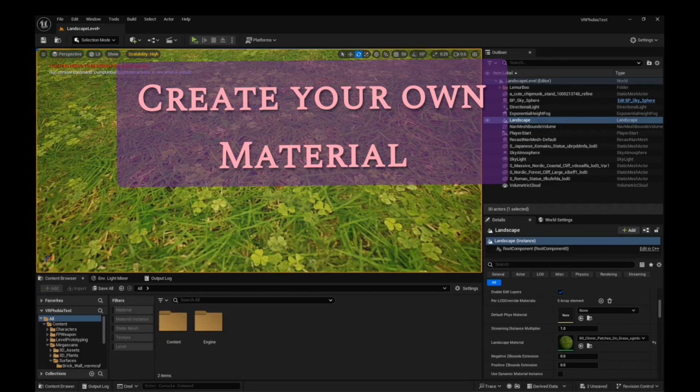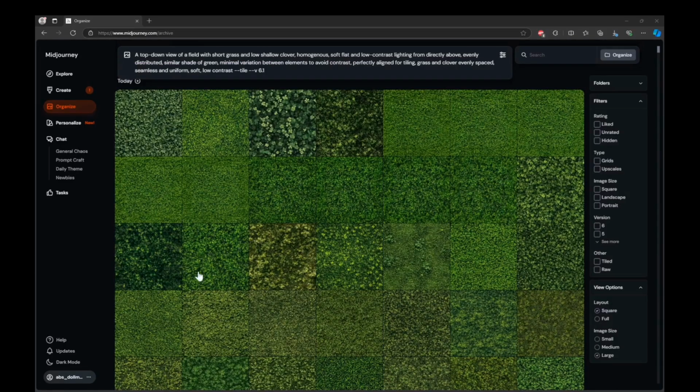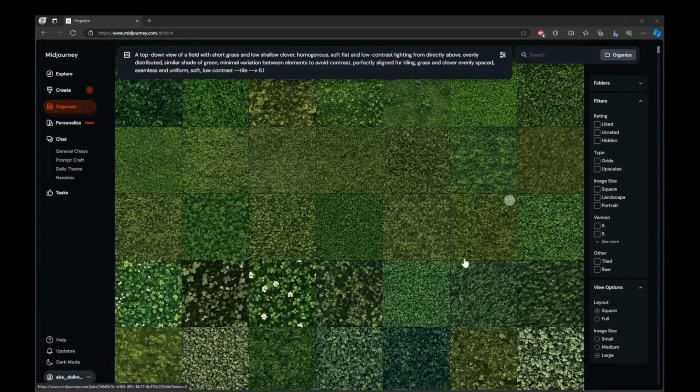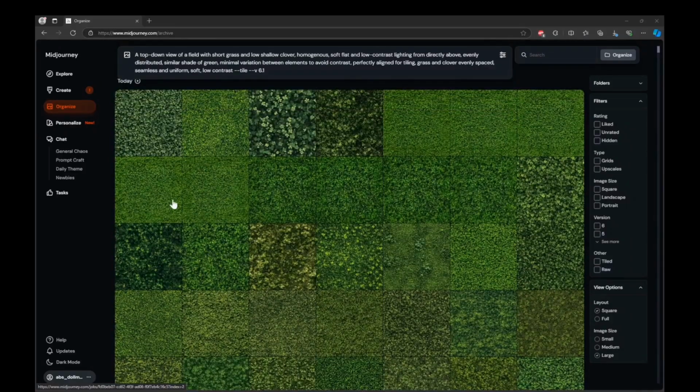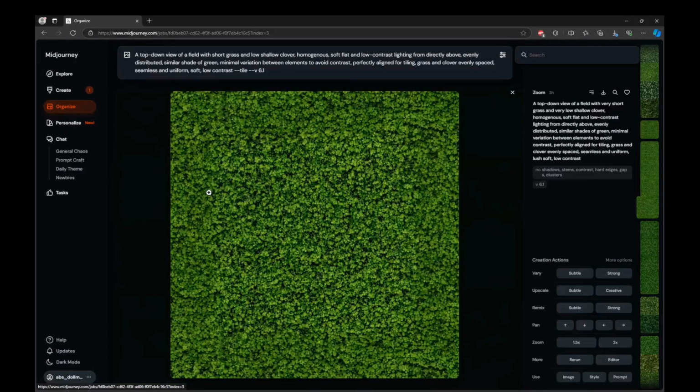If you want to create your own material for the landscape, you can get an image using an AI image generator. I used Midjourney. And I actually asked ChatGPT what would be a good prompt. You could copy that one if you want to. What you want is a seamless texture. And in Midjourney, if you do --tile, that will give you a tile where the edges match up.